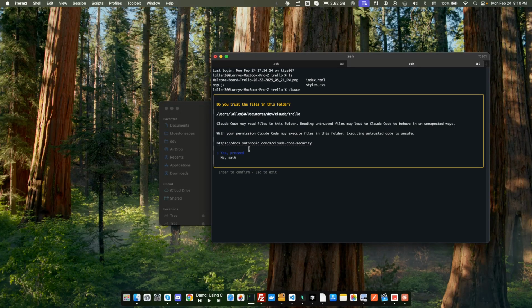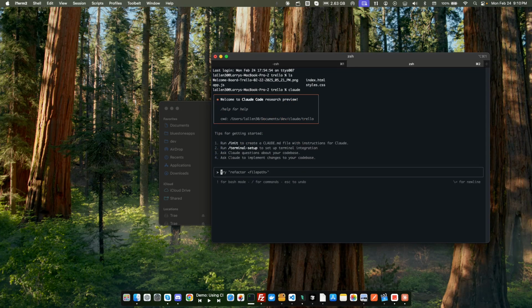Now it's going to let me install this. Do you trust the files in this folder? Yes, I do. I'm going to press enter. And then, welcome to the Claude Research Preview. Now this is a research preview, so this isn't really meant for commercial or production use yet. Just be aware of that. You run /init to create a claude.md file, and run terminal setup to set up the terminal integration. You can ask Claude questions about your code.